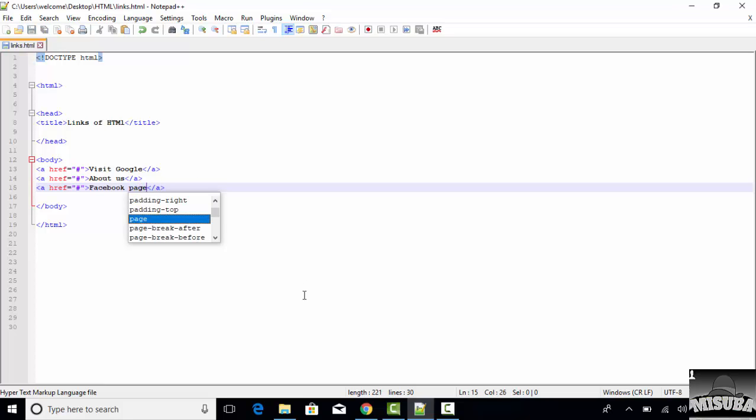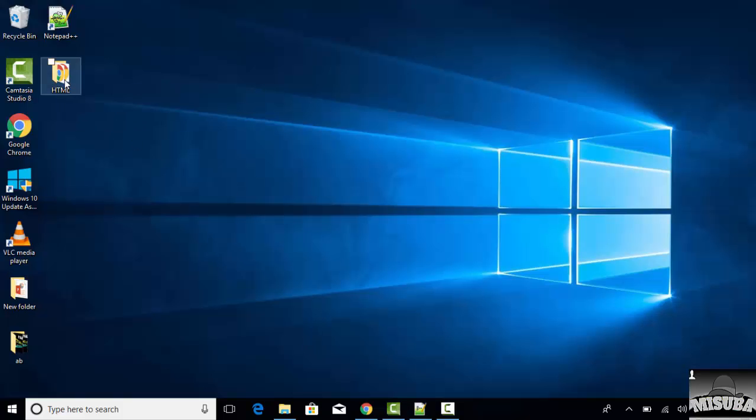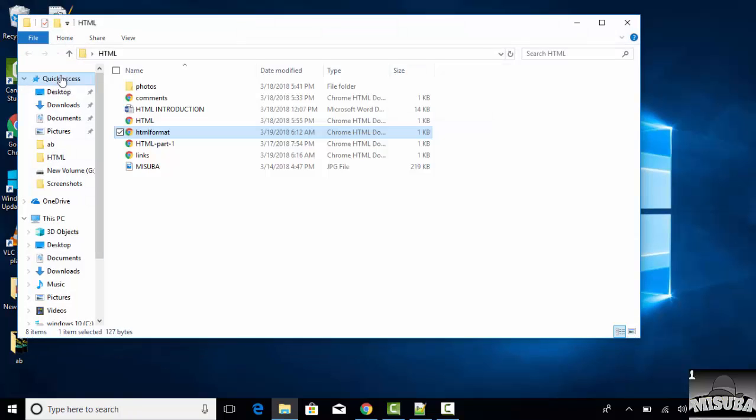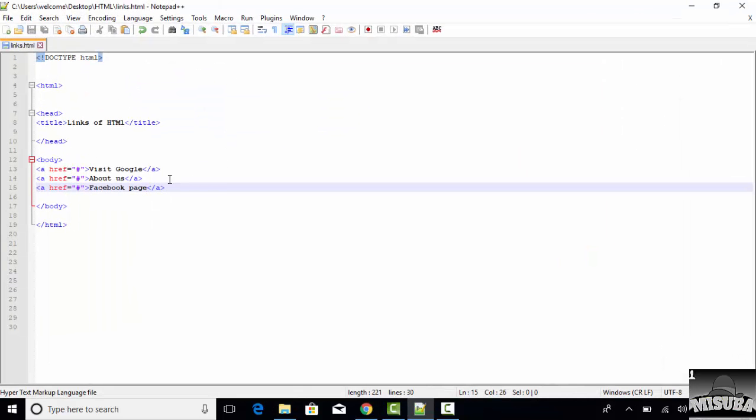Control S. I will go to the browser. So this is the HTML folder. In this folder we made a file that is links.html. So: visit Google, about us, Facebook page. Okay, just go to Notepad++ again.